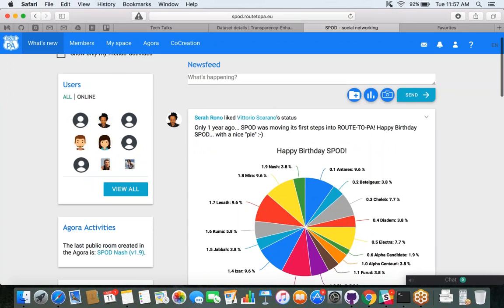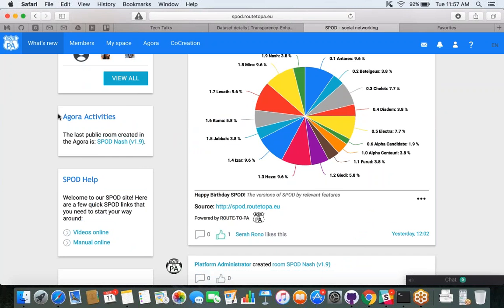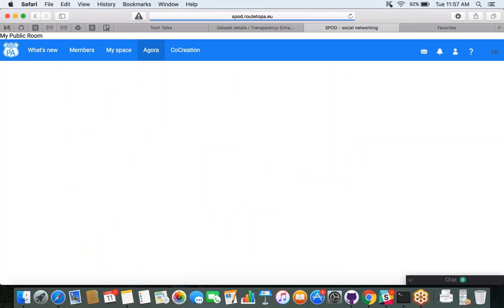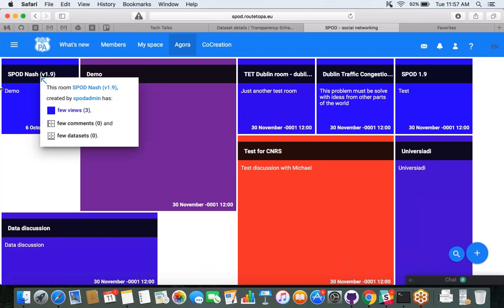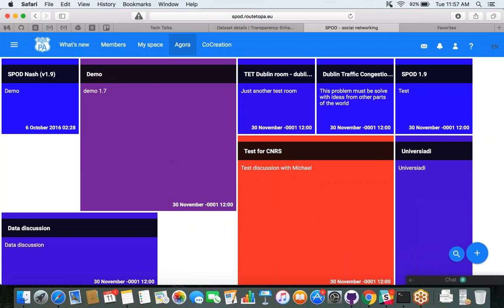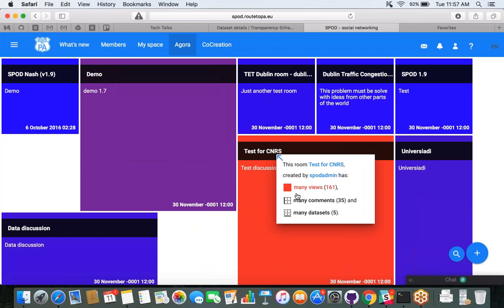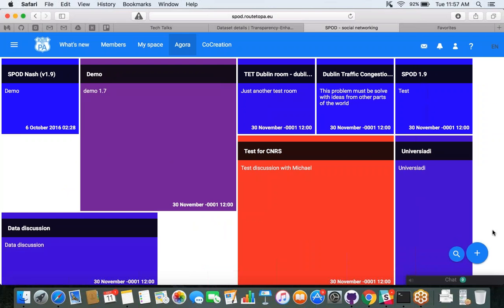Then you can see activities on something they call Agora, and Agora is just, it's Greek for public gathering place. So it's just a public space where everything that happens can be seen by everyone, and people create things that are called rooms. Each of these squares and rectangles you see is a room. A room is like a discussion area on a certain topic.